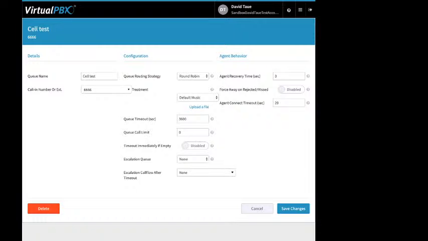Then we've got the configuration. Queue routing strategy: unfortunately, the pull down doesn't work on this one, but round robin basically equals out over time for the agents that are logged in. You also have an option to ring all, so you can blast everybody at the same time. You have least idle, so whoever's been waiting for a call the longest gets the next call that comes in. You have least offered, right? So whoever's had the least amount of calls sent their way gets the next call that comes in. So say Bob's had 20 offered, Mary's had 10. The next call that comes in goes to Mary.